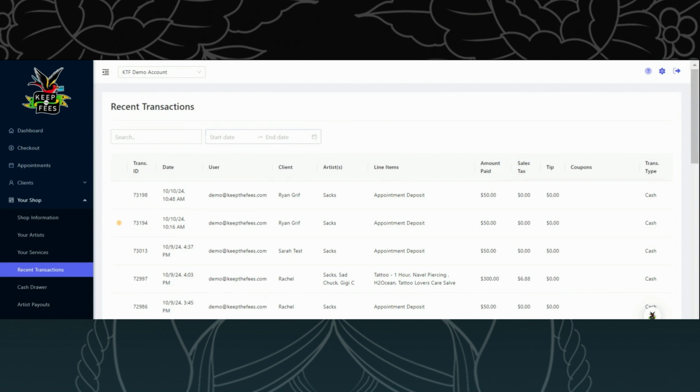Recent transactions is some of the reporting that we offer within the system. This data is searchable by customer name, transaction ID, line item, and artist name. You can select whatever date range you would like to search for, and this is not something your artist would have access to. We can restrict permissions and create custom roles for everyone.